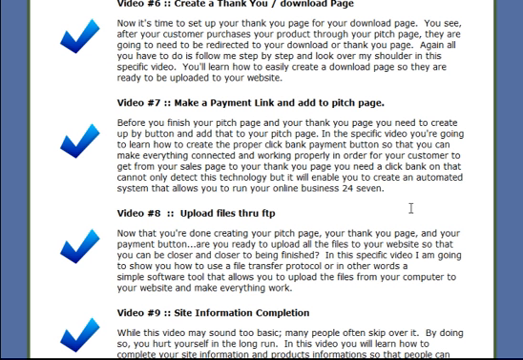This is almost the final step. You need to make that payment link, put that payment button on your pitch page, and then make sure that it works. Of course, you're going to need to upload your files through FTP to your website to make everything work. So that's what we're going to talk about in video number 8.